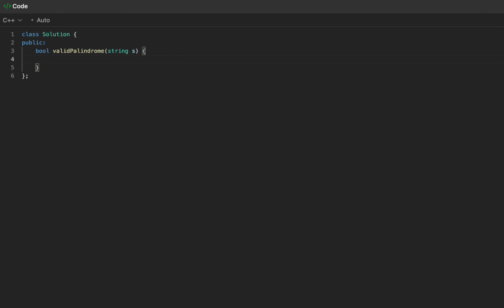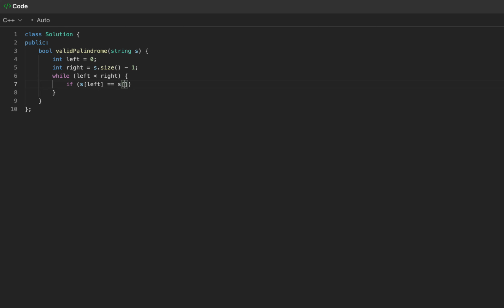Okay, so I'll be writing the code in C++, but you can check the description below for other languages like Python. Anyways, let's go ahead and first initialize our 2 pointers, the left and the right. We're going to loop as long as the left pointer doesn't meet or cross the right pointer. And in the case that both characters match, we're going to increment the left pointer and decrement the right, and continue on in our loop.